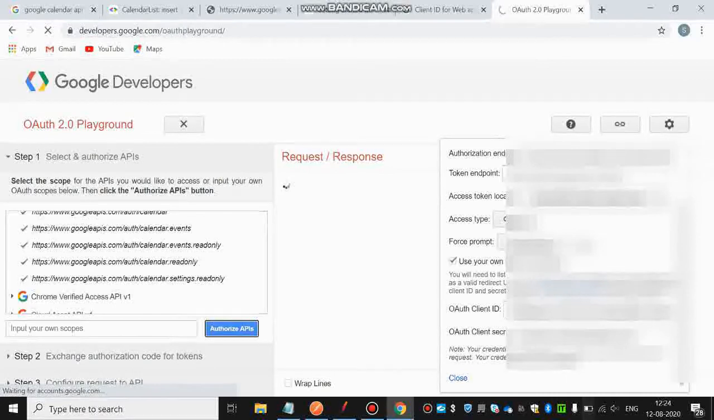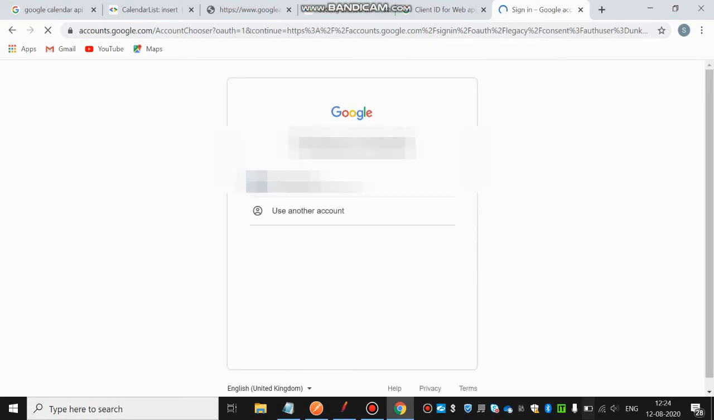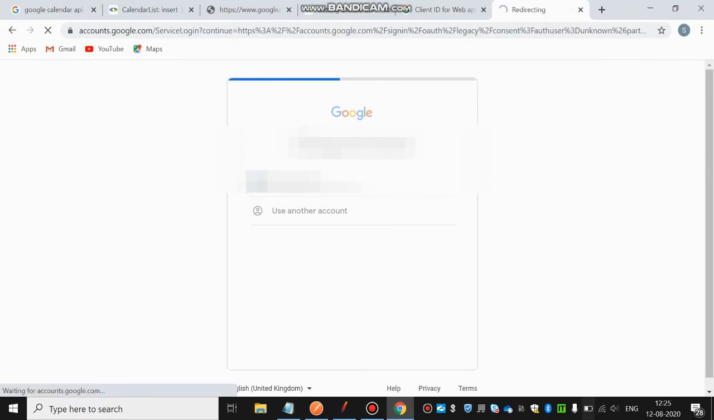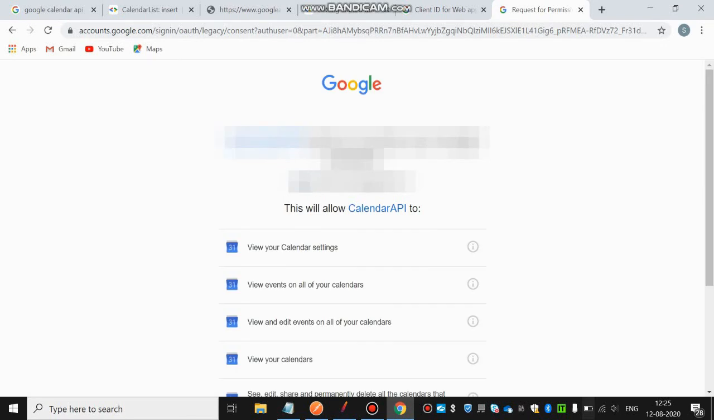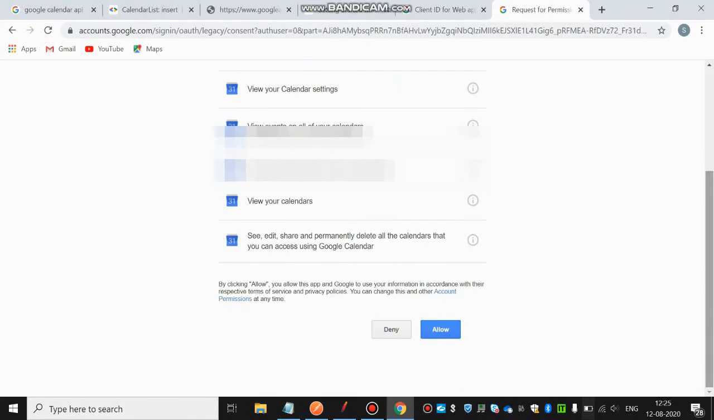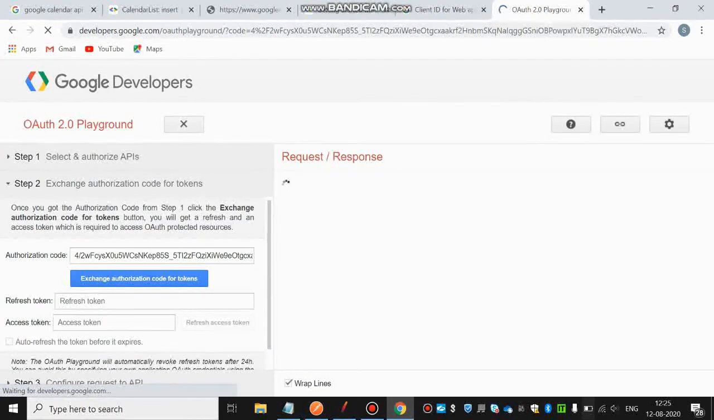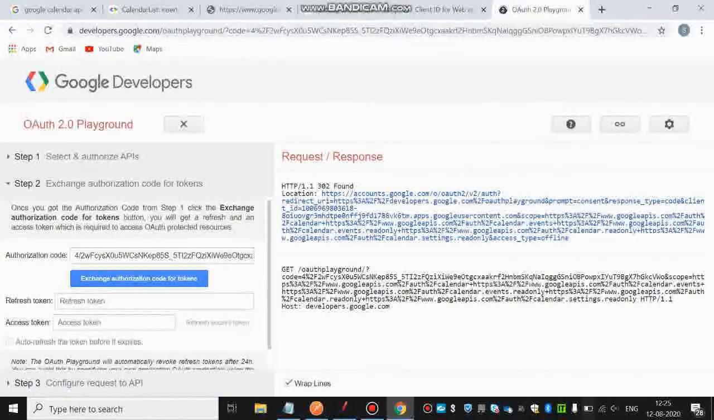So it takes some time and it asks you for some sign-in permissions. Give those permissions. Select the account. I'll select my account for now. Okay, it asks you for some permissions. Okay, allow it. Done.